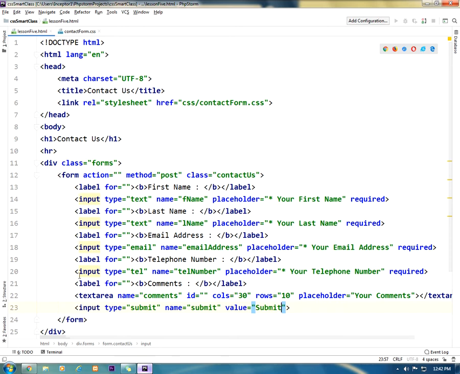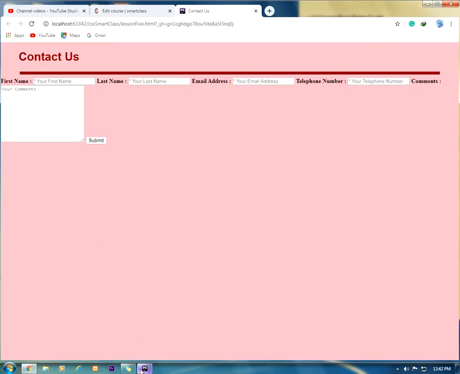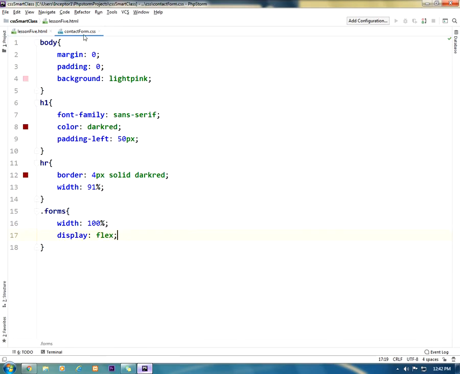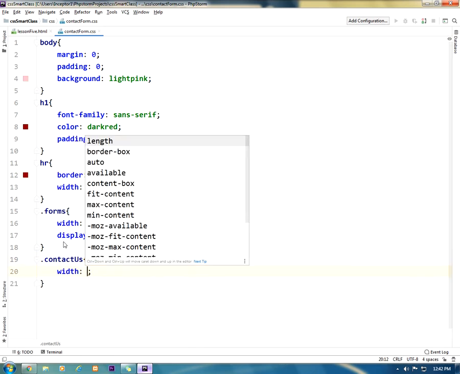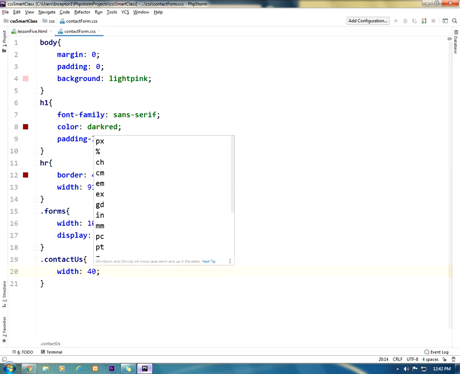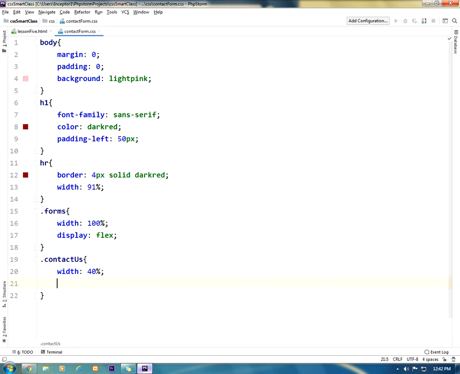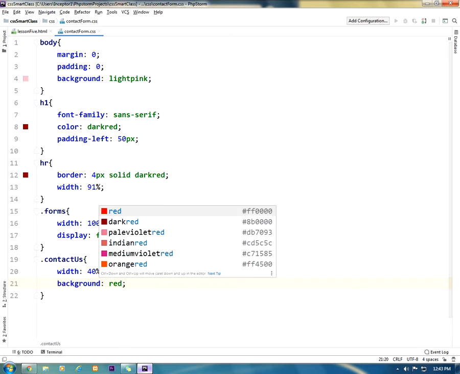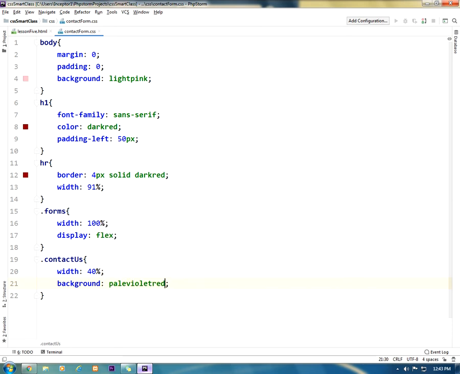So now we'll have to style the form itself, because now we have our form here. So here we come to our form, we give it a class, we call it contact us. So here we move down, we'll say dot contact us, open a curly brace. So let's give it a width of something like 40%. Let's give it a background. We can use a background that stands out against the light pink. Let's use red, but I'll use the pale violet red.